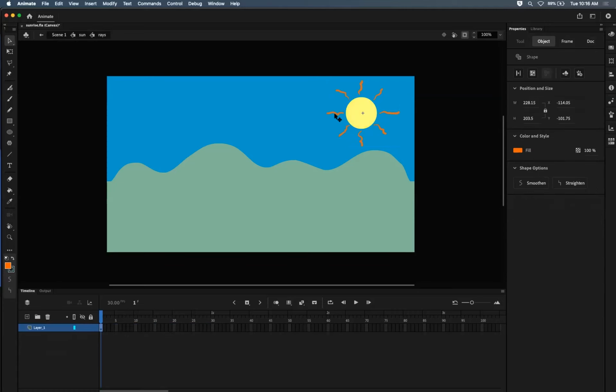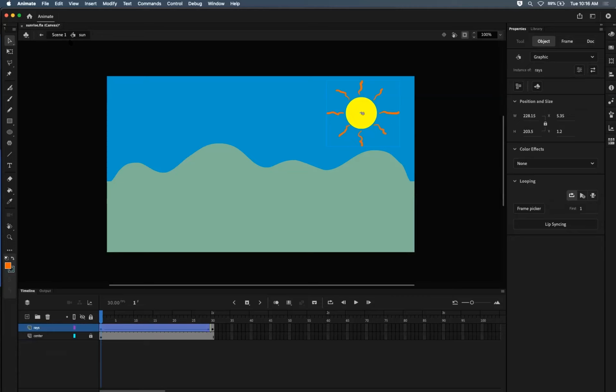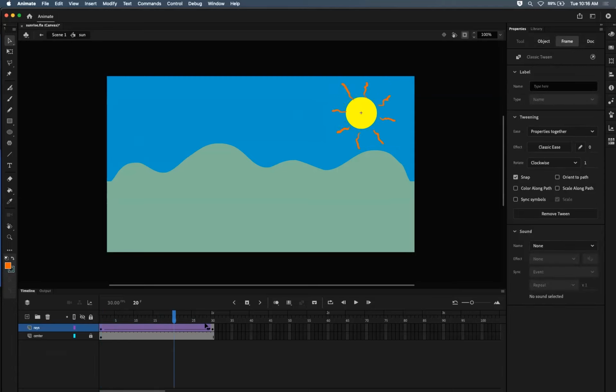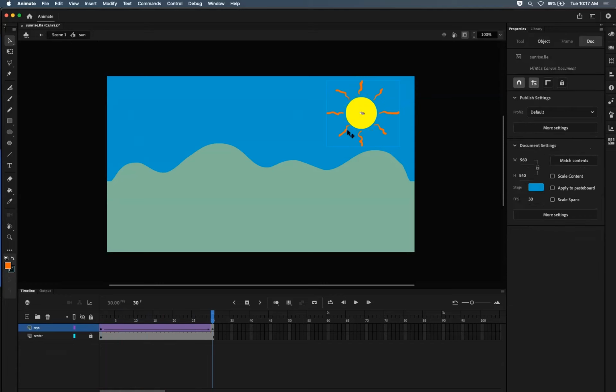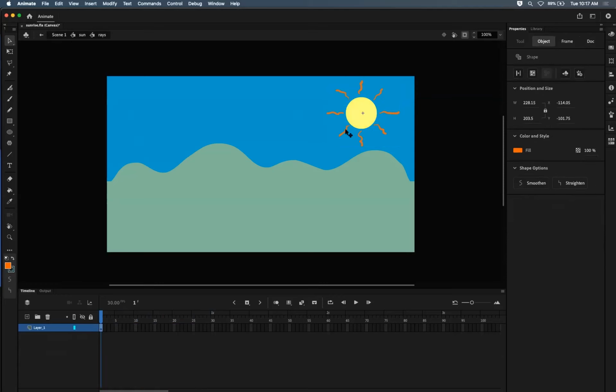So we could actually click, and I just double clicked twice. From the main scene, I can double click to get inside of my sun symbol. I can see the breadcrumb trail. And then from my sun symbol, where I've got my rays animated here, I can actually double click on my rays to get inside of that. And now I can see that my breadcrumb trail is 3 levels deep: rays, sun, or scene 1. I can click on any level to get directly to it.